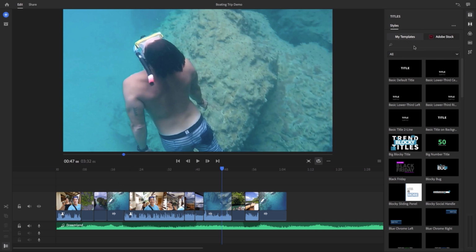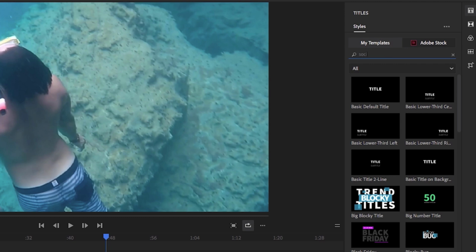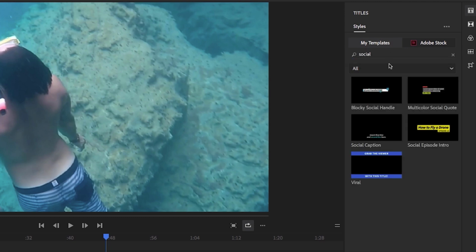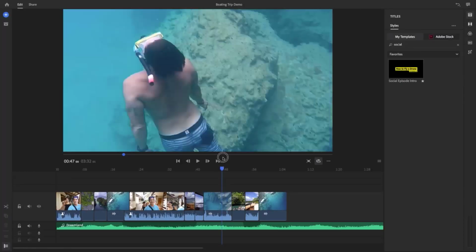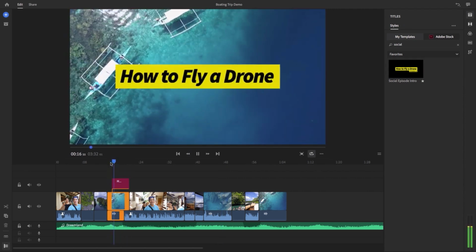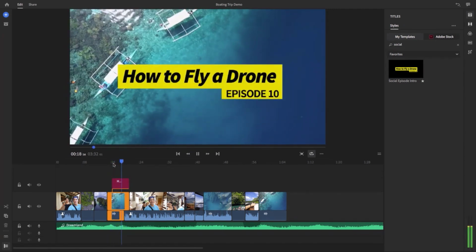The other way is to drag and drop a title template from the Title panel's Browse tab. From the title panel, you can actually search by keyword to find some of the templates that you might be looking for. You can also star them as a favorite. Once you find the one you like, you can drag it into your timeline and you can play it back to see how it looks with your video.